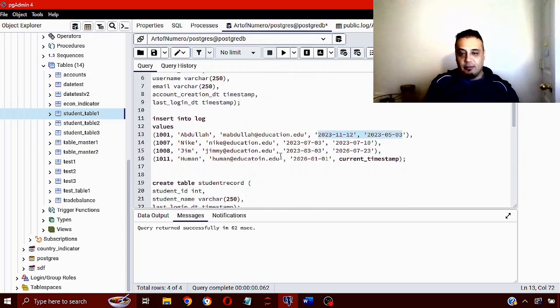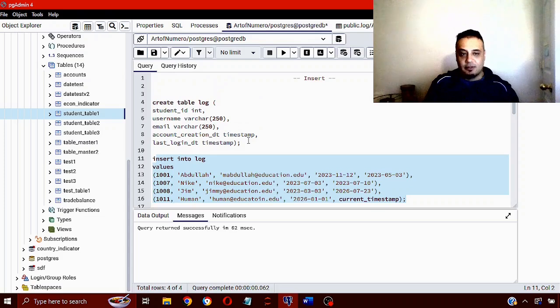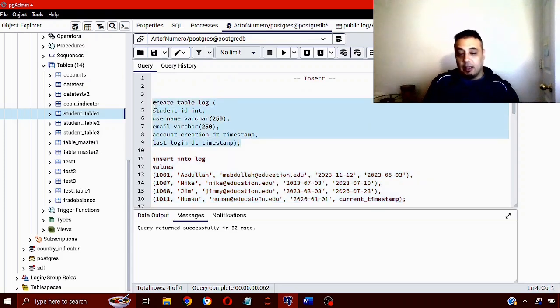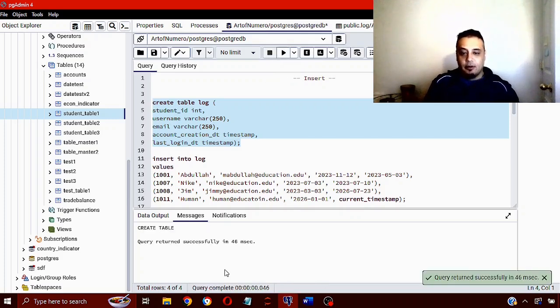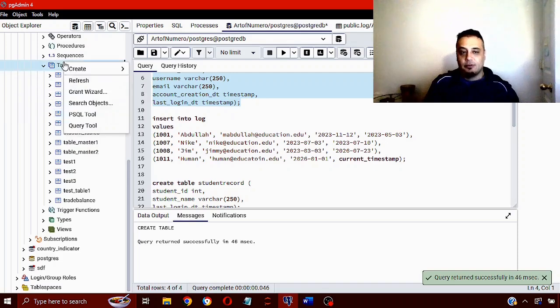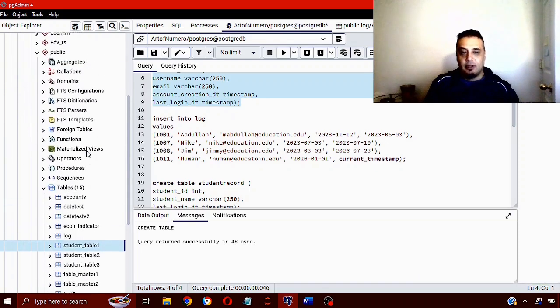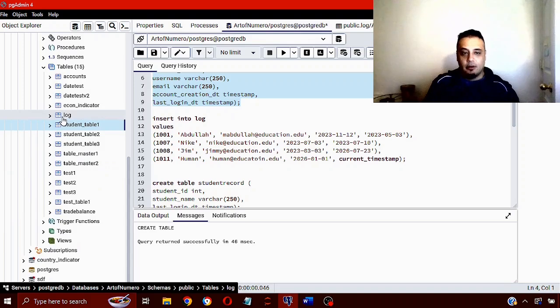In fact, let me exemplify. Let me go ahead and run this. In fact, let me create the table first. Again, you need to have the table created before you insert your data. Simple as that. There you go. It's created now. And let me refresh my table schema to get it. There you go. Log is there.